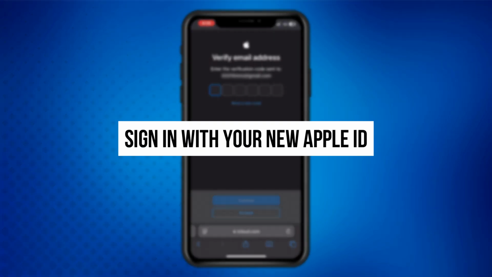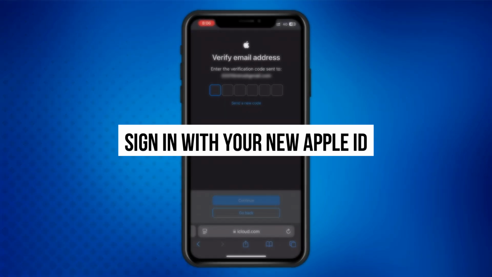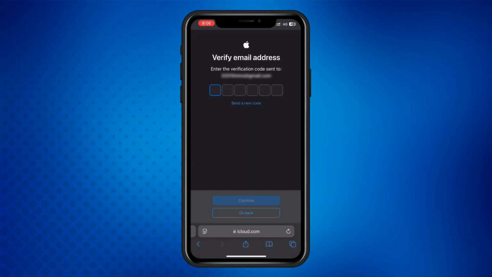Step 5. Sign in with your new Apple ID. That's it. Your new Apple ID is now ready to use. To switch to your new account, simply sign out of your existing Apple ID on your device and log in with your new credentials. And that's how easy it is to create a second Apple ID.